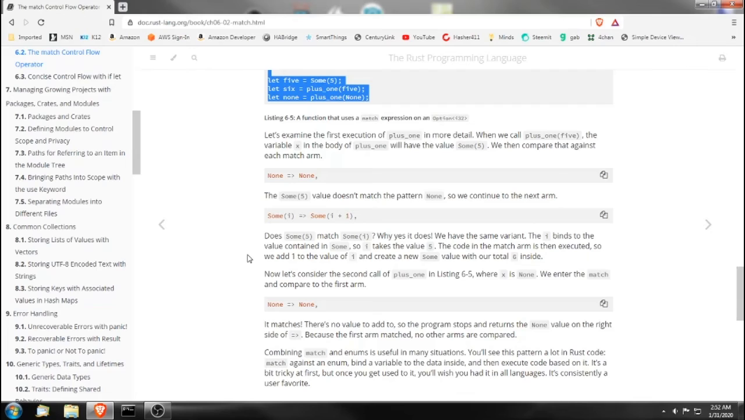Does Some(5) match Some(i)? Why, yes it does. We have the same variant. The i binds to the value contained in Some, so i takes the value 5. The code in the match arm is then executed, so we add 1 to the value of i and create a new Some value with our total, 6, inside.